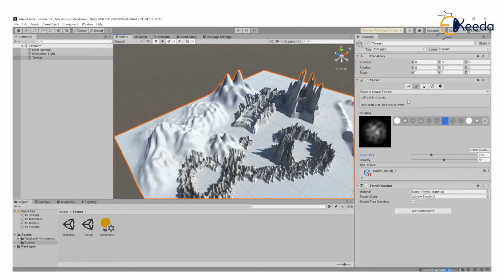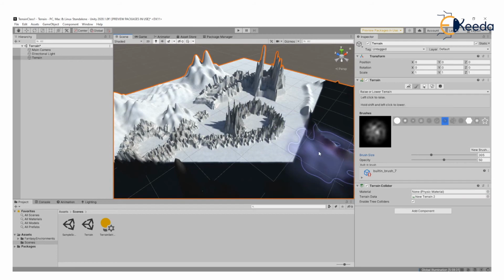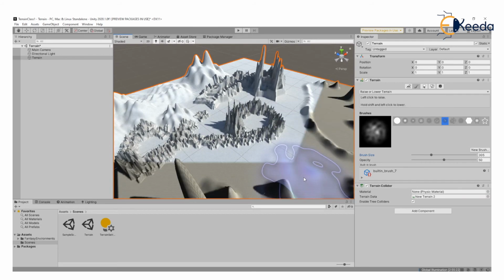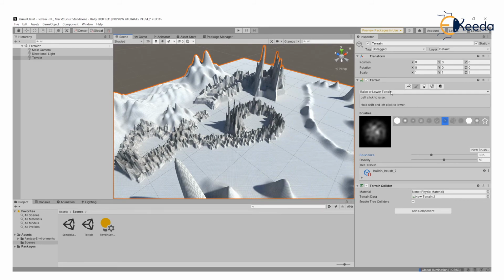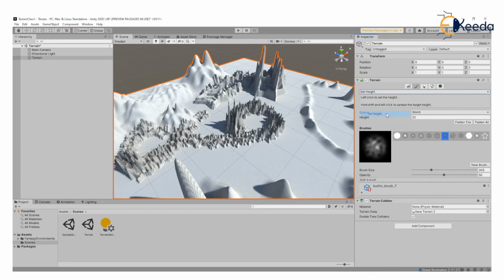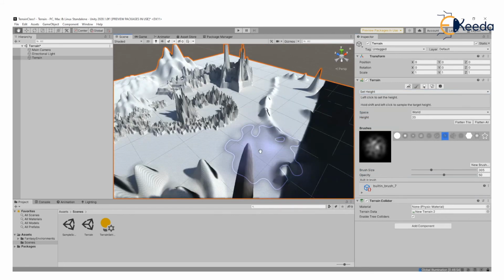Now, the next tool is called set height. In this tool of raise or lower terrain, the height of the mountains is not controlled. As long as you keep on pressing the left click, the height of the mountains keeps on increasing. But the second option, set height, actually sets a height for the mountain. So I'll show you that.